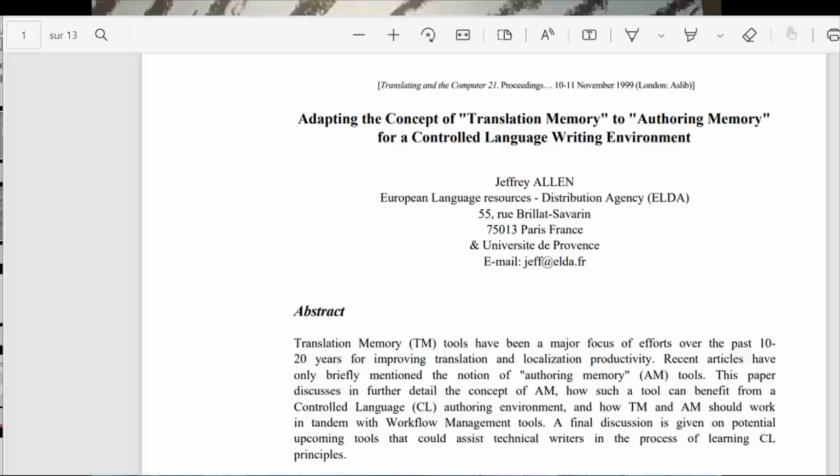I gave a talk at ASLIB, which is the Translating and the Computer conference. It was ASLIB at the time who was sponsoring that. This year, this past year, was the 21st version or so, so it's been around for a while, or maybe a little more than 21, maybe 23. So in 1999, I gave a talk in London at Translating and the Computer.